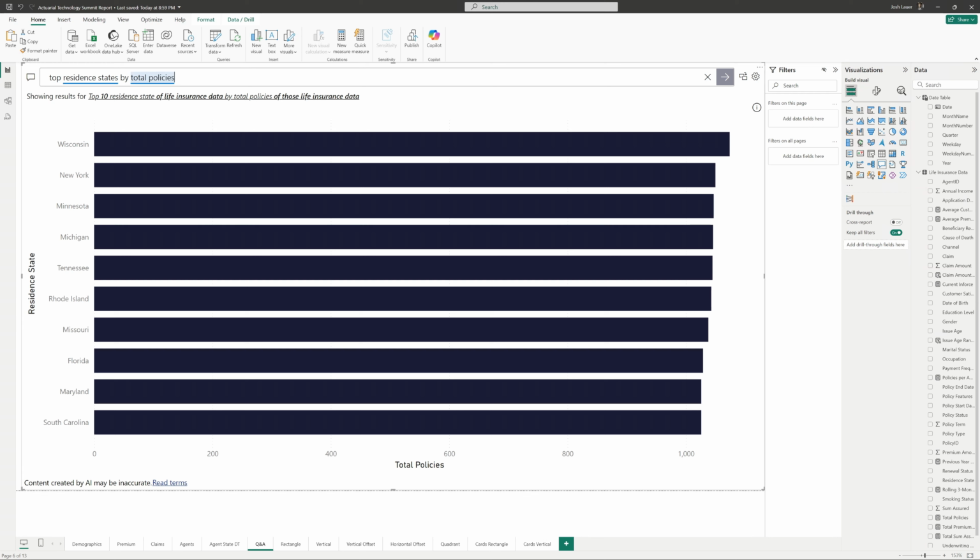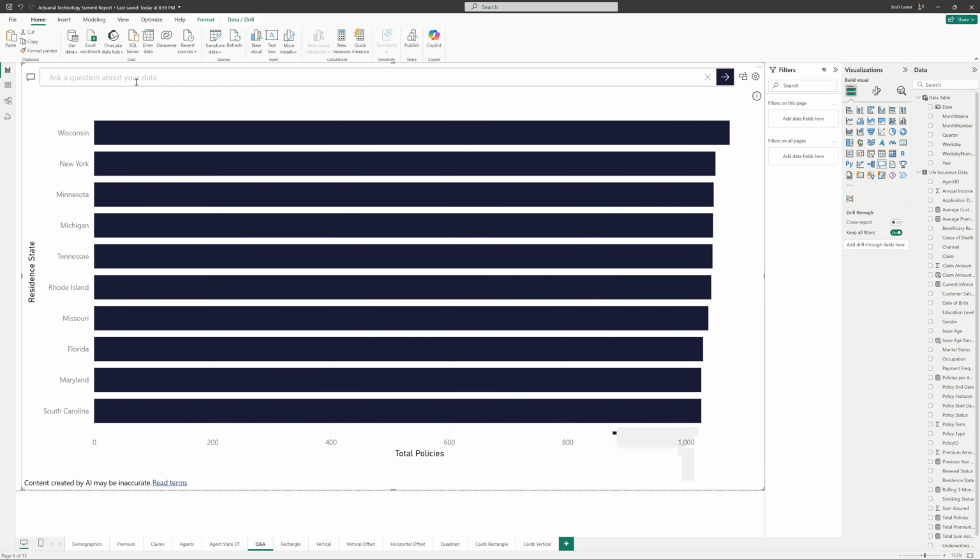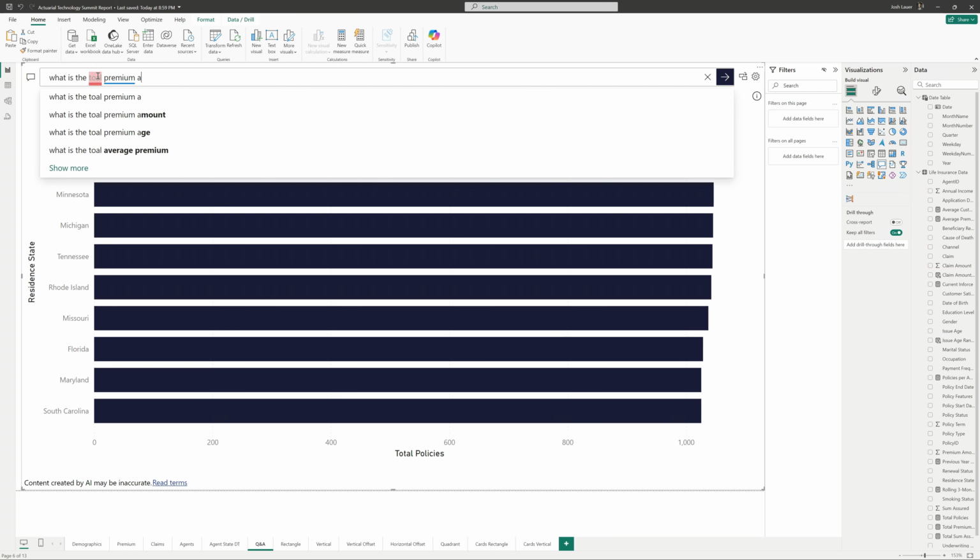And then, for example, if I wanted to look at a different query that I have, let's say, what is the total premium amount by policy type? I have 3 different policy types. I can clear this out, and I can ask a different question, pasting this in or typing it in here: what is the total premium amount for policy type?